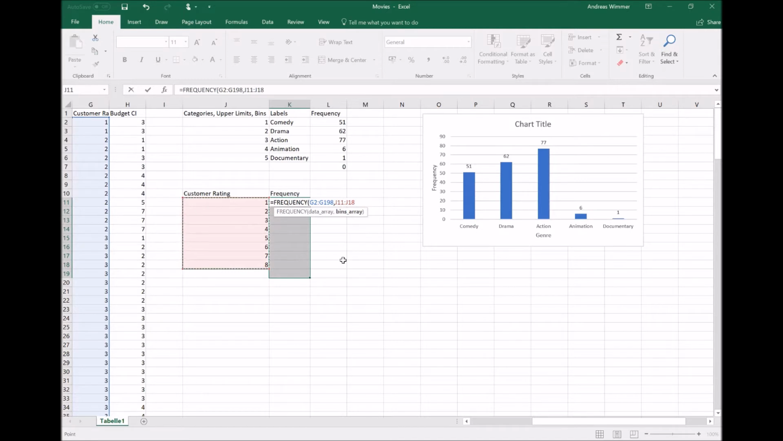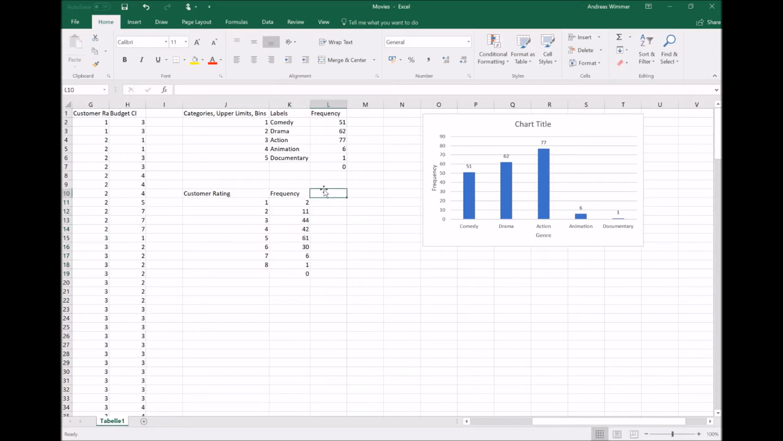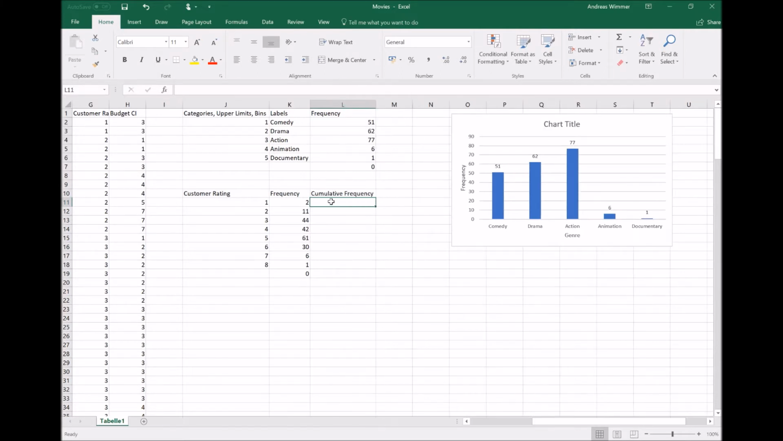Again, don't forget to press Ctrl and Shift while pressing enter. Next I will calculate the cumulative frequencies. The first value will be the same as the absolute reference. So I just click in the cell, enter equals and select the cell on the left. The next value will be the sum of the frequency before and the frequency to the left.